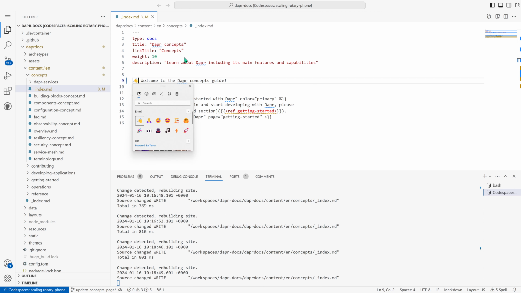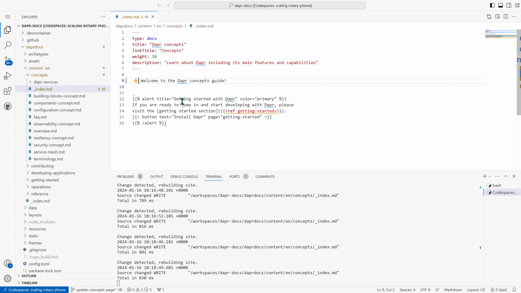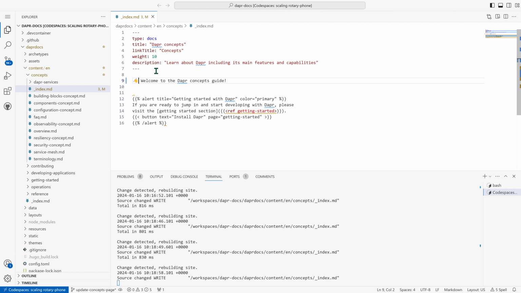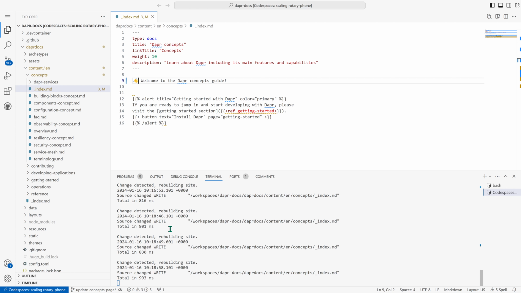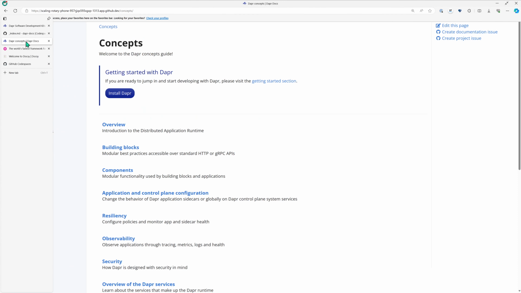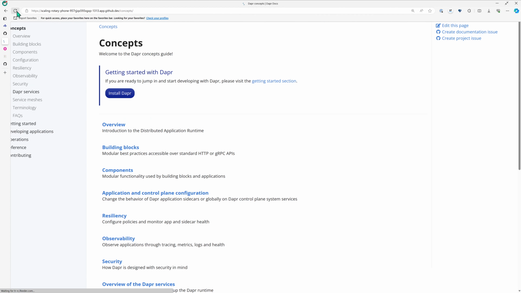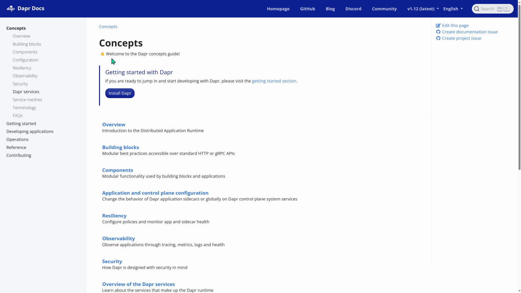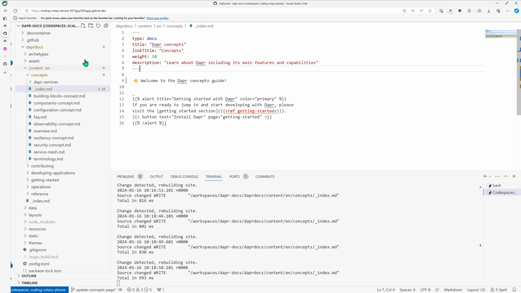So let's add this waving emoji. We can save this. Hugo will notice that there is a change, so it will rebuild the site. So now we can have a look at the preview, and we might need to refresh this still. Yes, and once we refresh, we will see that the emoji is there. And so now we verified our change. So now we can go and commit this change.